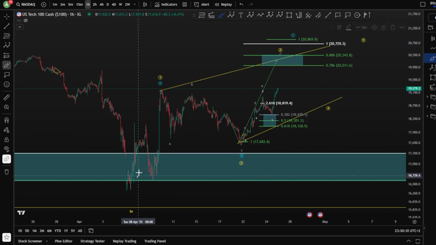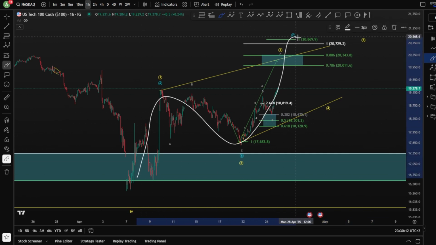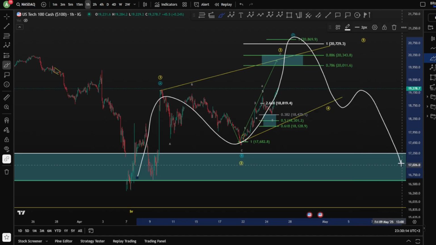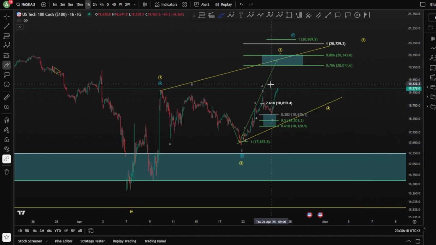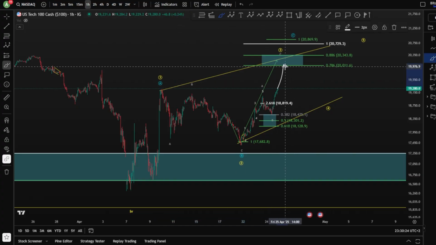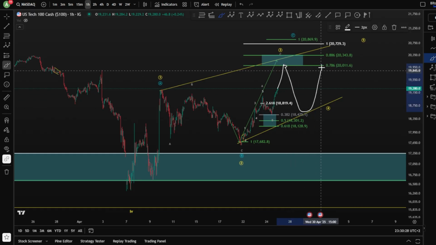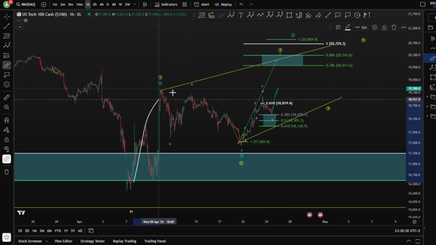So that would be just cooling down the things, but it might escalate again in case we finish in correction. Therefore, I prefer to simply take the high, or at least hit this target here, the blue zone, and then start with a wave 4 and a 5 to see a leading diagonal.